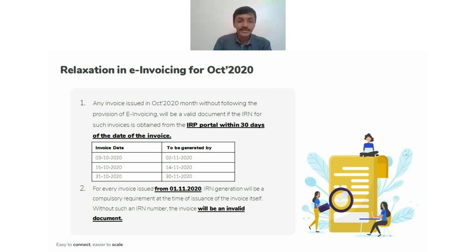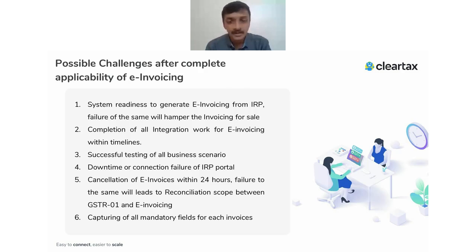So for every invoice issued from 1st November 2020, IRN generation will be a compulsory requirement at the time of issuance of the invoice itself. This relaxation will not continue. Otherwise, it will be treated as an invalid document. So these were the few clarifications, notifications and press releases which were issued on 30th September for the applicability of e-invoicing.